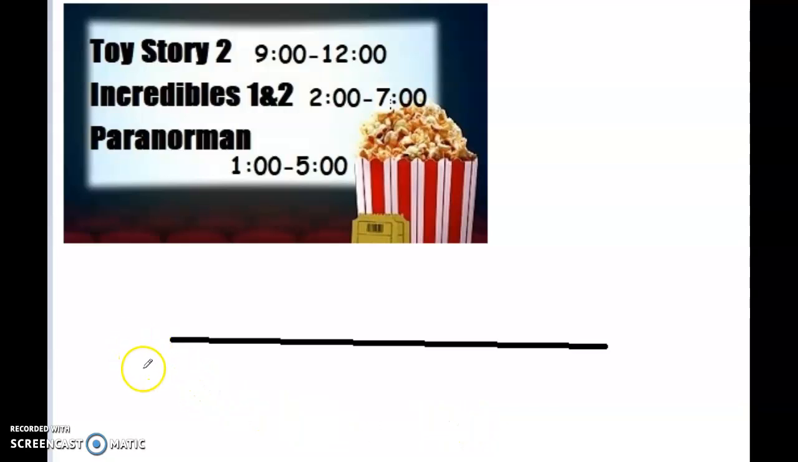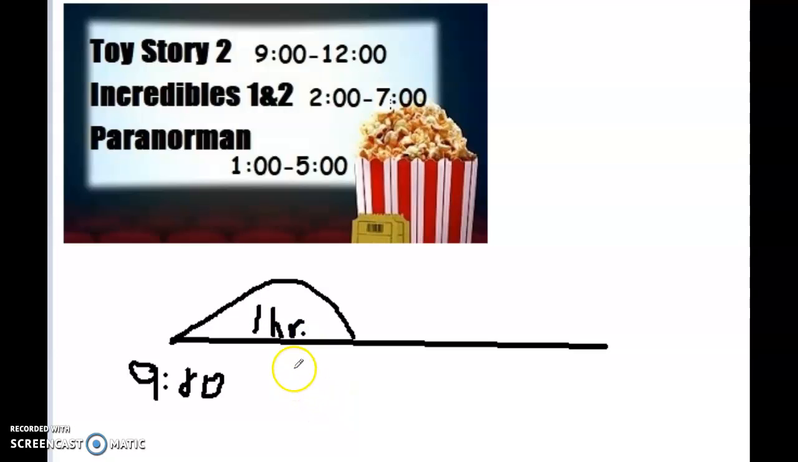But if you look at Toy Story 2, it starts at 9 o'clock. And our job is to try to get to 12 o'clock to see how much time has passed. So we're going to jump in hour increments to try to make life a little bit easier for ourselves. So that's 1 hour. 9 plus 1 hour brings you to 10 o'clock.